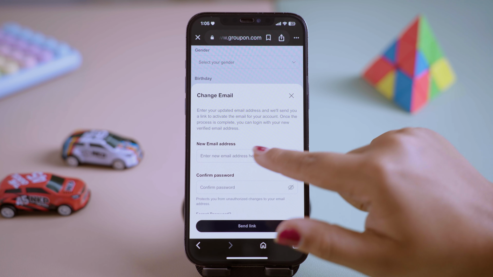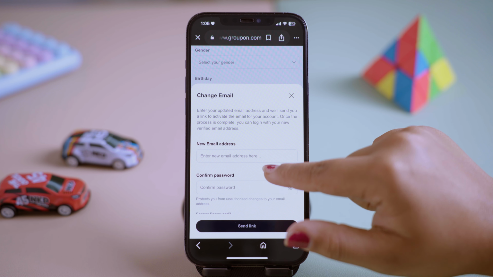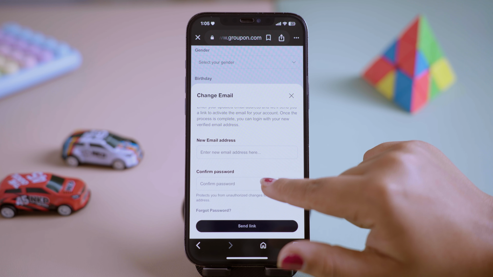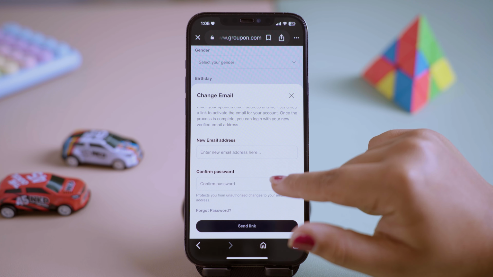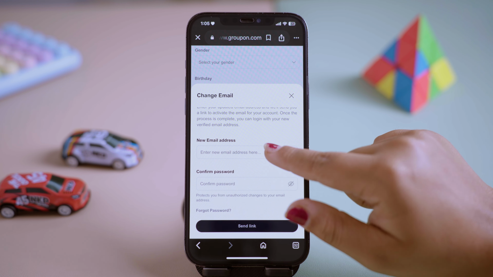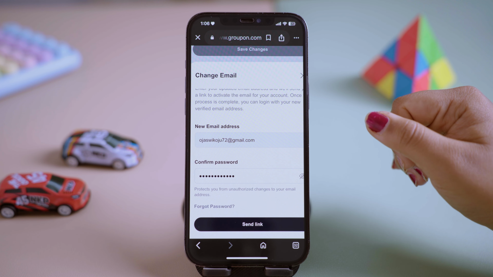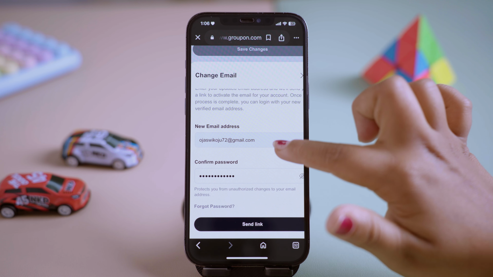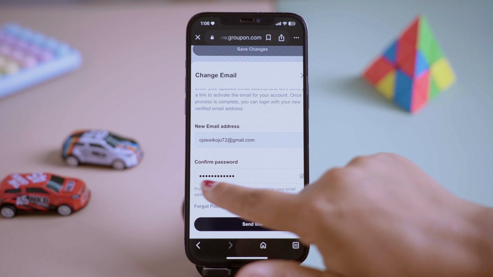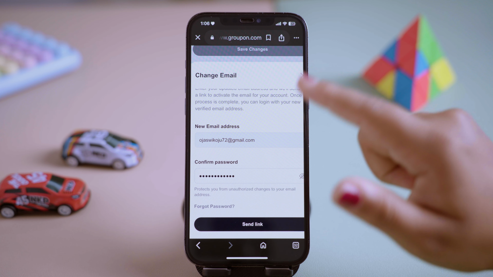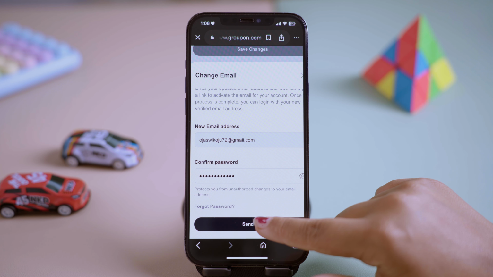And in here, you'll have to now enter your new email address, and then you'll have to write down the password of your Groupon account in order to confirm. Just like this, here you can see I have written down my new email address and I have also written down the password of my account. Now all I have to do is tap on send link.